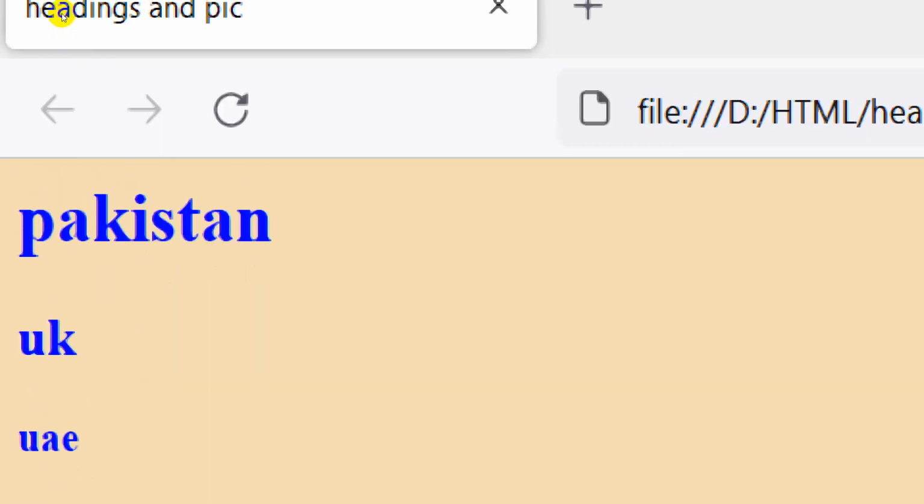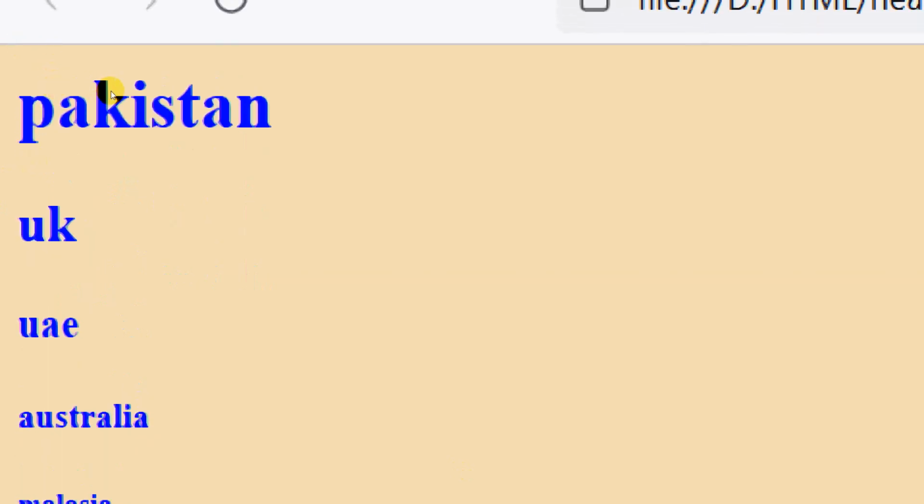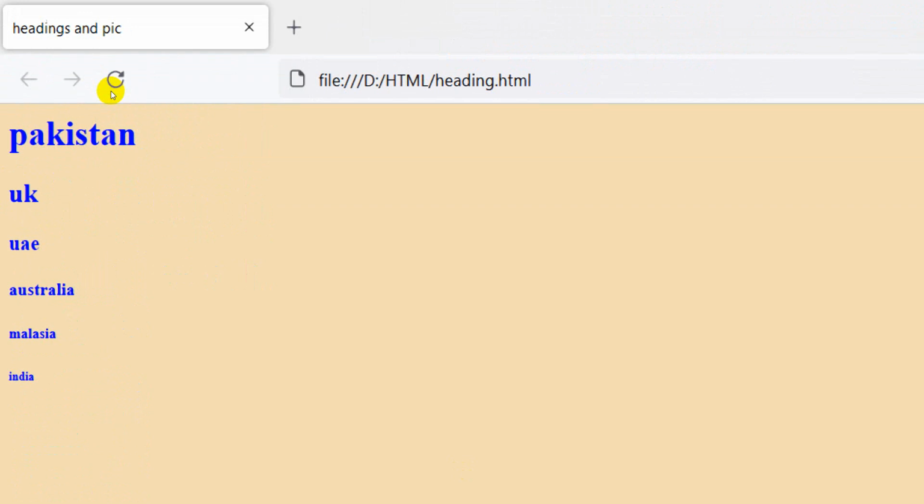Heading color has been changed and background color also changed, and text color also changed, and heading sizes have been applied.